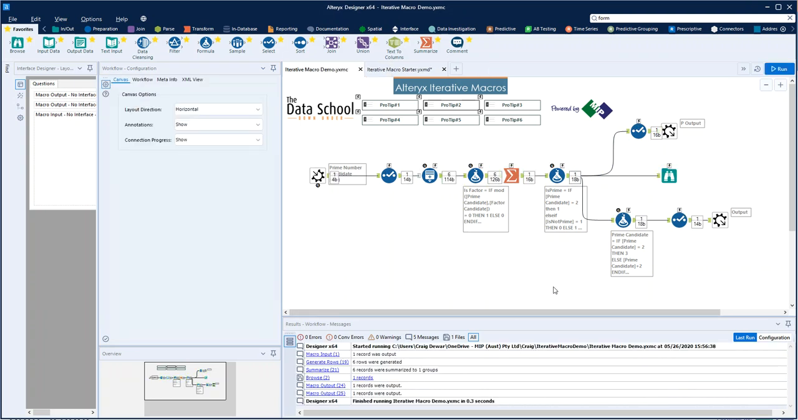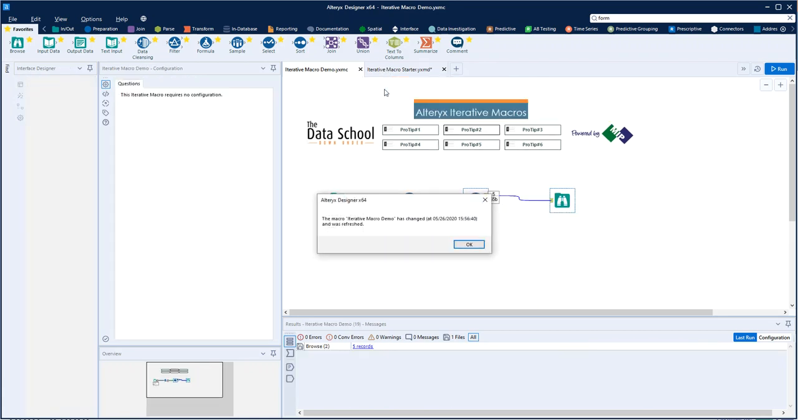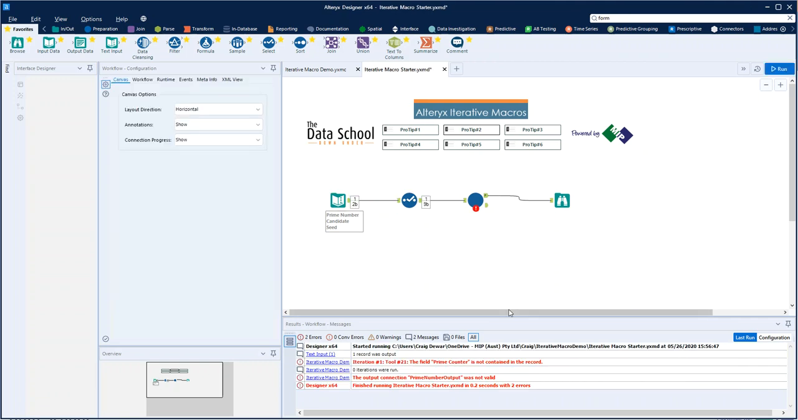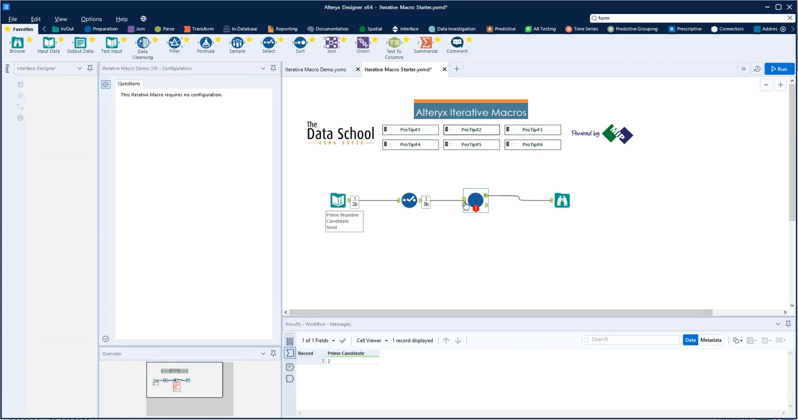We'll save that one. And let's go and see if our prime counter is working when we run it out here. No. There you go. So our rule of what goes in must come out again. So what we've got in here is we've only got the prime candidate going. We need to add in our prime counter into here too.